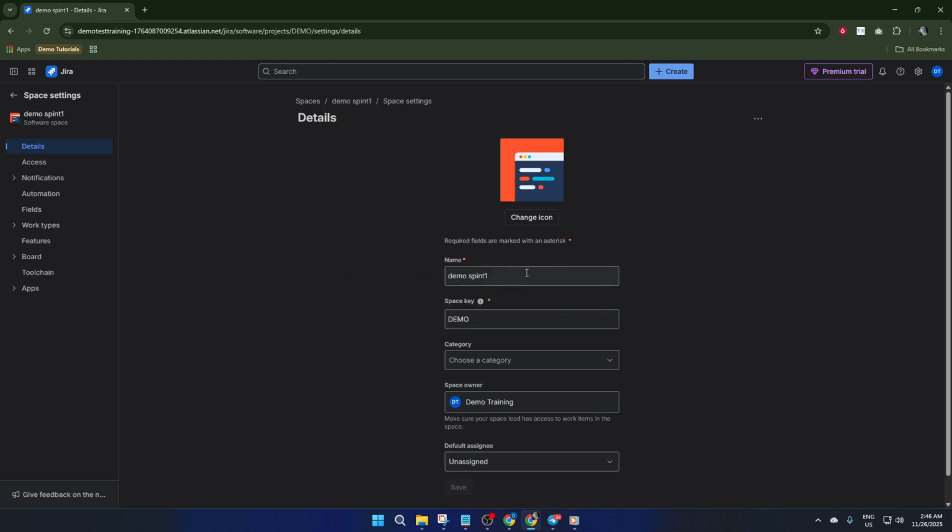On this screen, you'll see a collection of editable fields: the name of the space, key, category, space owner, and default assignee. Let's break down what these mean so you're not just clicking buttons, you're making informed changes. The project name is what people see when they're browsing projects or searching. If your team's focus has shifted, or maybe you inherited a generic name and want something more descriptive, here's where you make that improvement. The space key, on the other hand, is a short identifier used throughout Jira. Think of it like a project's nickname.